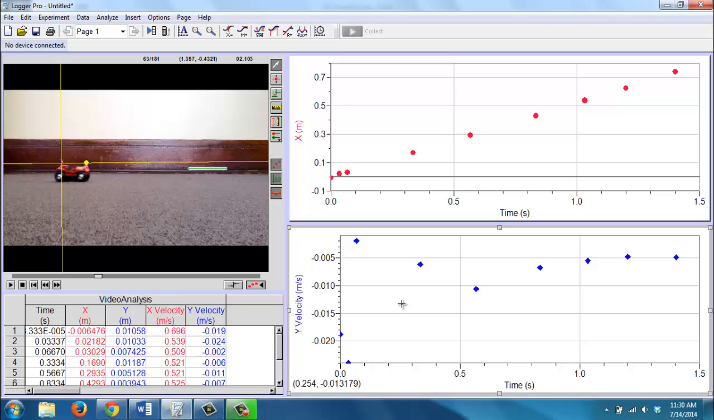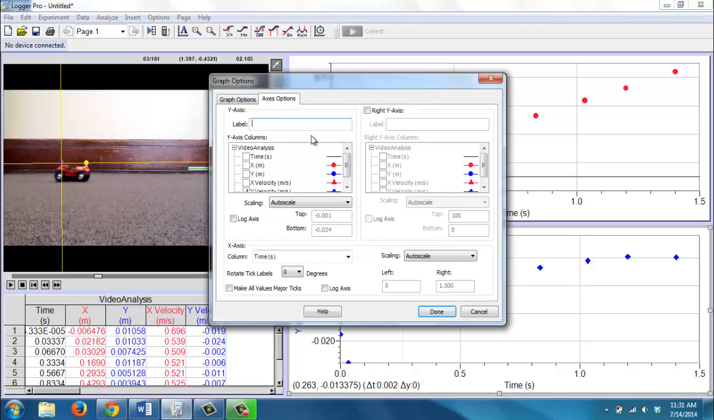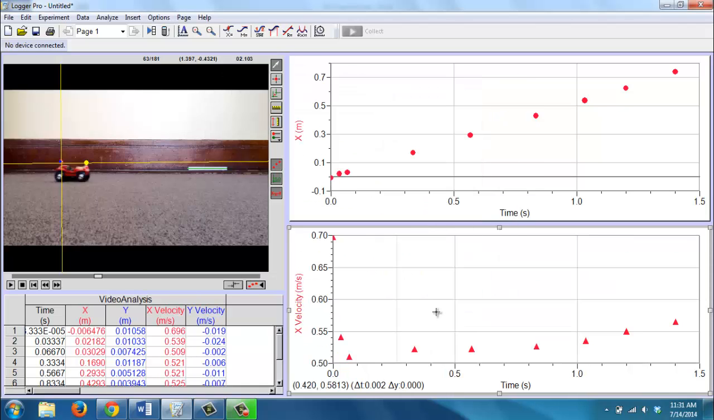and then I want a different set of data to show on this graph here. So I'm going to double-click on this graph and go to the Axes Options, and Logger Pro guessed that I wanted to see the Y velocity, but I'm going to turn off Y velocity and turn on X velocity. I want to see a graph of the X velocity of the car. So here we have the horizontal velocity, which we expect to be constant in a horizontal line.